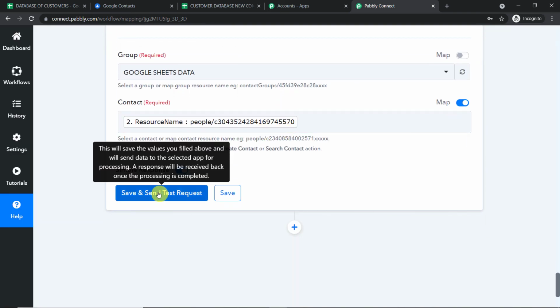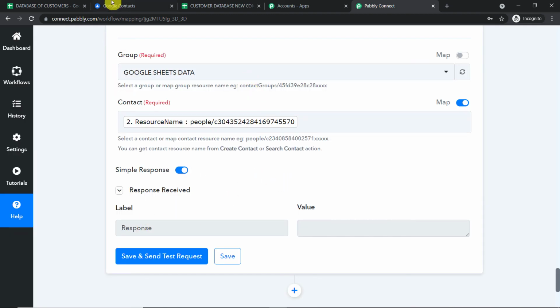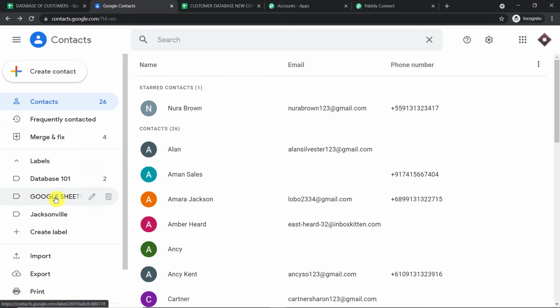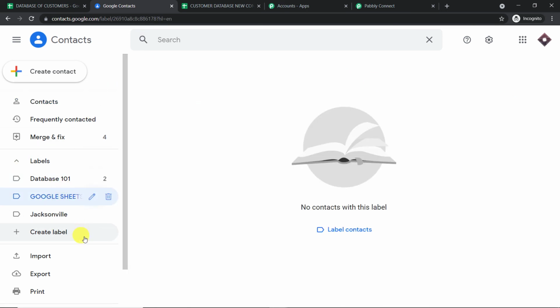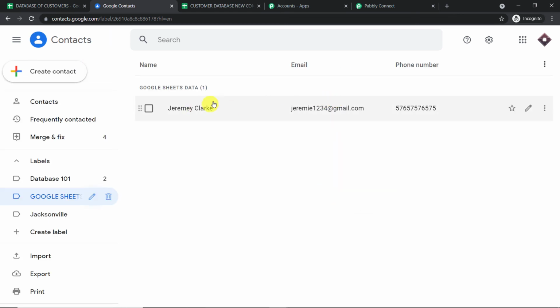At this point, just click on save and send test request to add Jeremy to a particular group, that is Google Sheets data. So what I'm going to do here is click on Google Sheets data. So this is the label. As you can see, no contact with this label. Let me just refresh this. Okay, yes, we do have Jeremy Clark. Excellent. So the presence of this contact shows that we have a successful integration between Google Sheets and Google Contacts with the help of Pabbly Connect.